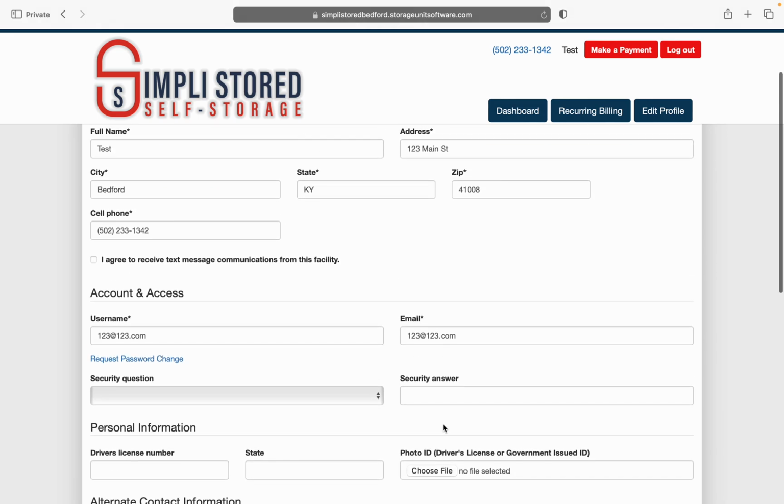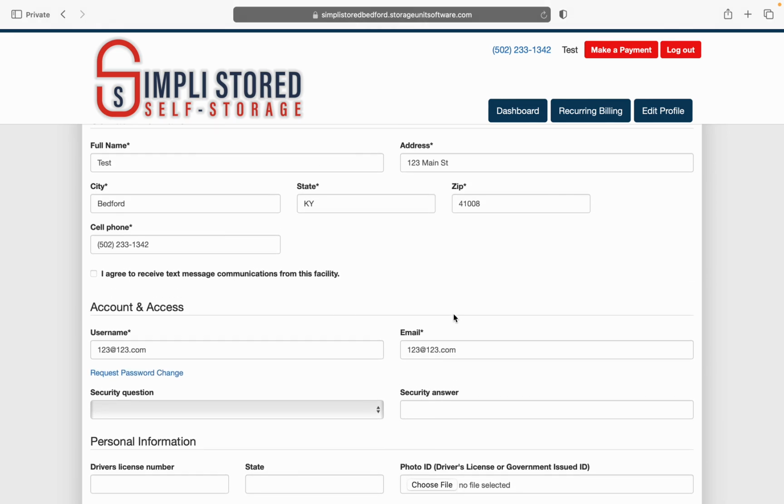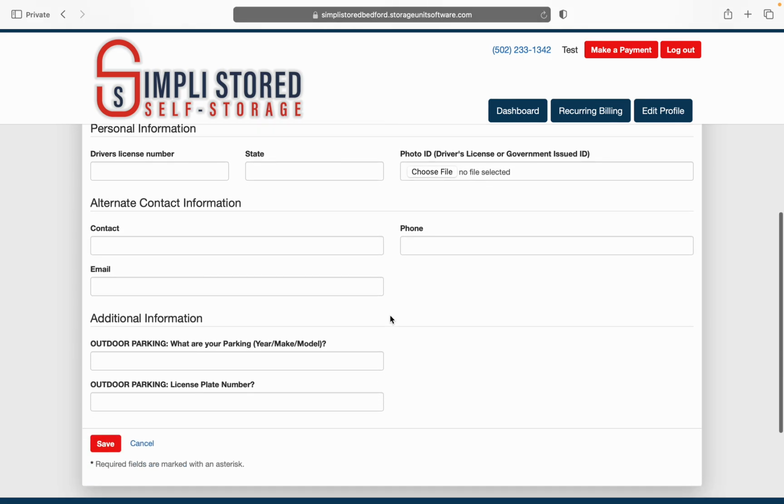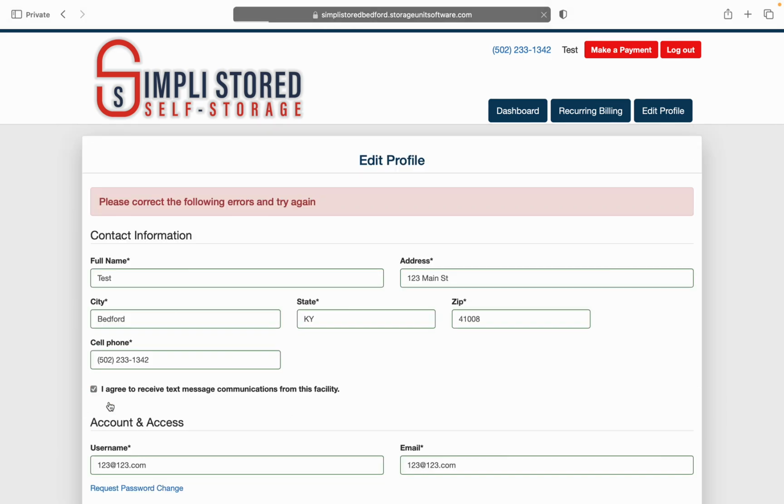Additionally, it's important to ensure that your email is correct, as most communications from the facility will come to your email directly, and check the I agree to receive text message communication from this facility box, as you will also receive text reminders and account information via text, including your setup information for the initial access to the facility, which includes your passwords, your gate codes, and also your DaVinci lock codes. Once all this information has been input and verified, hit Save.